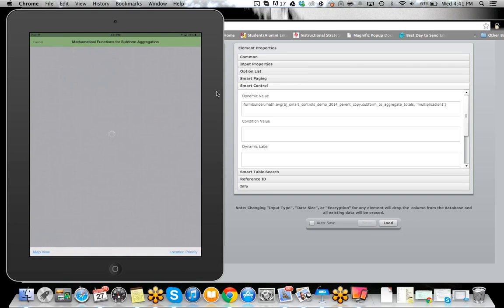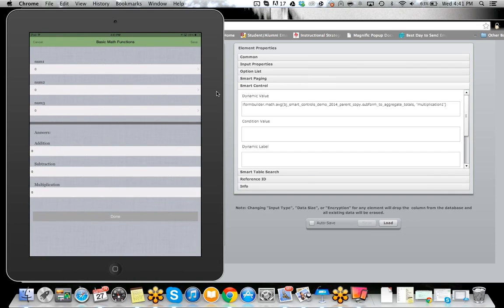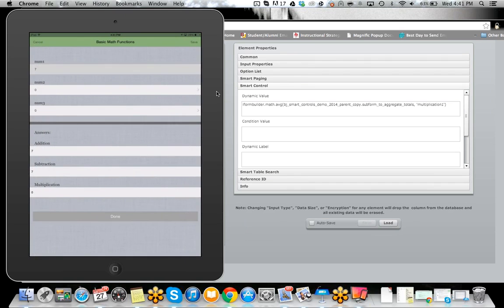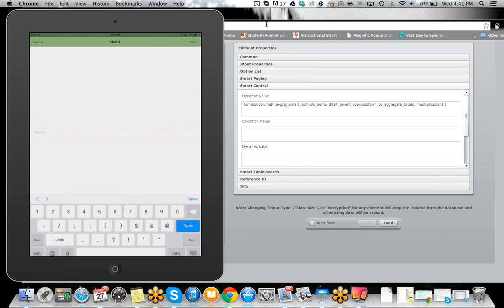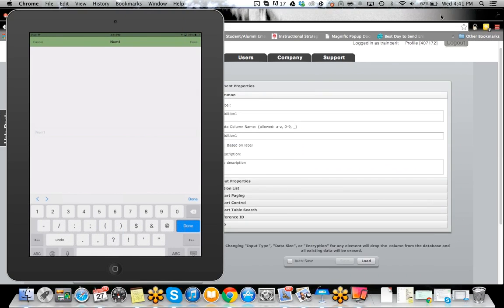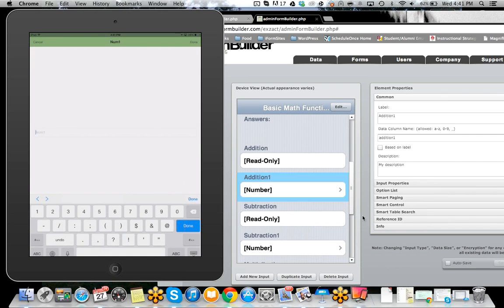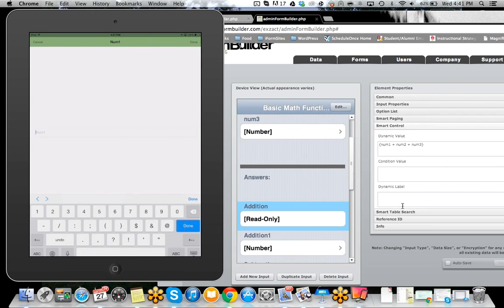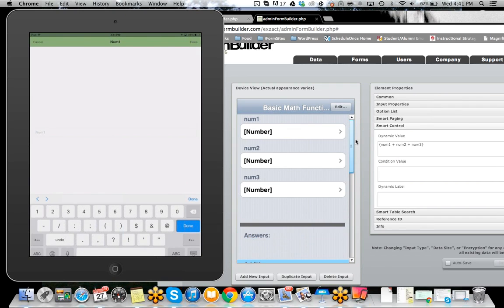And in the Smart Controls, you will see the iFormBuilder.math.sum, and then I'm referencing the table name for this specific form. That's where we ran into that error earlier. So by placing the table name, the parent table name in that first section, and then the subform to aggregate totals, this is referencing this subform element, the data column name from here, so subform to aggregate totals.